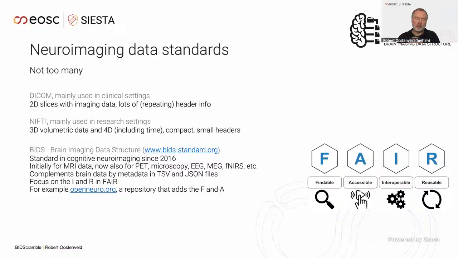What BIDS does is it complements the brain data by metadata in tab-separated value files, TSV files, and JSON files. And BIDS focuses on the interoperability and the reusability of datasets in FAIR. So BIDS doesn't solve everything, but there are other things that solve other aspects. For example, OpenNeuro, a repository, which is built on BIDS datasets, which then adds the findability and the accessibility.